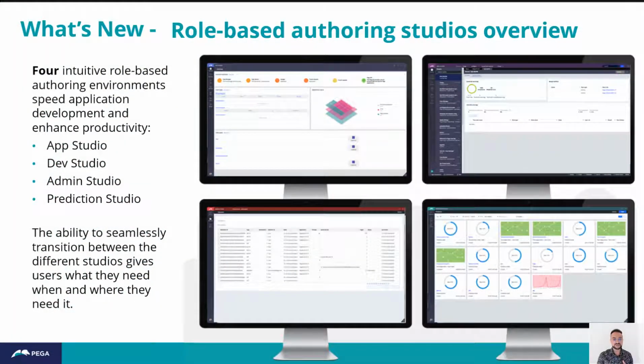Now, let me present to you the new authoring environments that will help you speed up application development. And now we've got 4 brand new studios. We've got the App Studio, Dev Studio, Admin Studio, and the Prediction Studio.